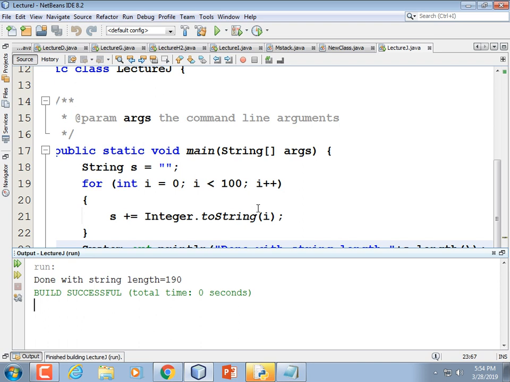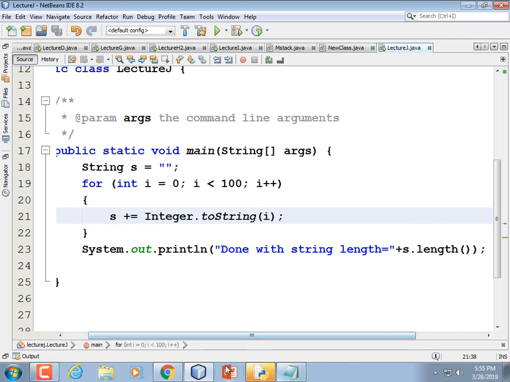All right, so it processed 100 times. The string wound up being 190. It ran lickety-split. We can't detect any slowdown there. Hey, everything's pretty cool. What if we change this to 100,000? 5 zeros after the 1. 2, 3, 4, 5.